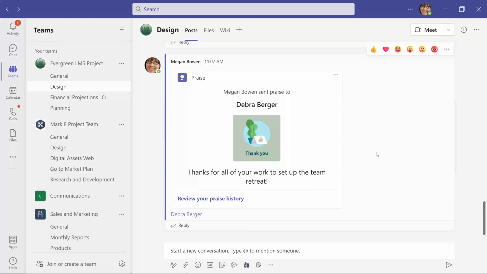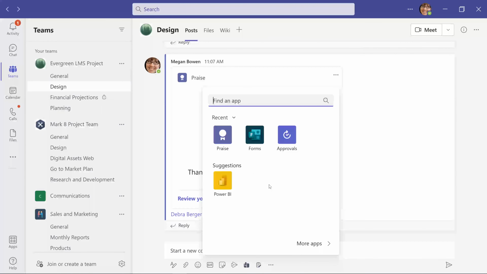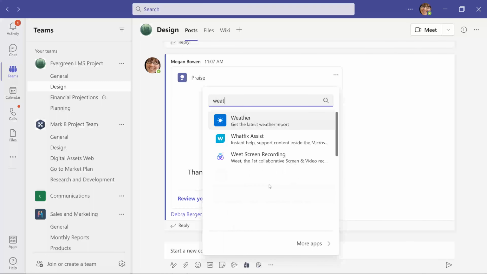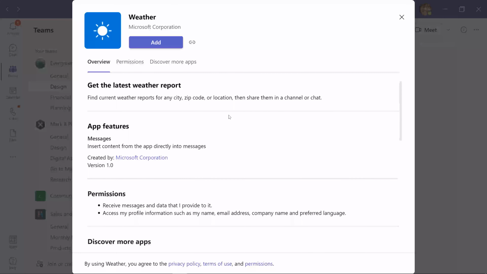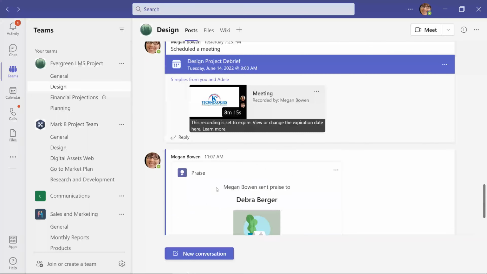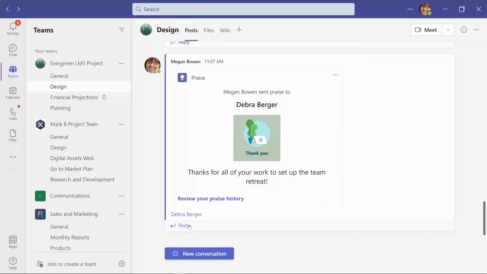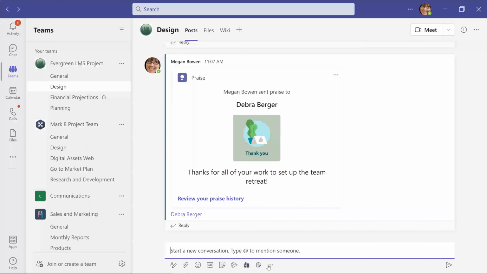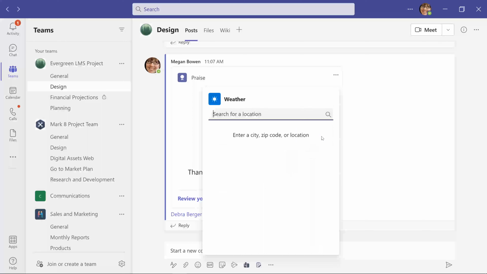Now, another option that we have is that, once again, I'll go to my apps. And if I'm familiar with a particular application like weather, then I could go ahead and use that, and I could actually add this particular option to my conversation or my channel. So for whatever reason, that's not popping up, but that is another option that we have. I may have just simply clicked the wrong thing. Let's see if we'll try it one more time.